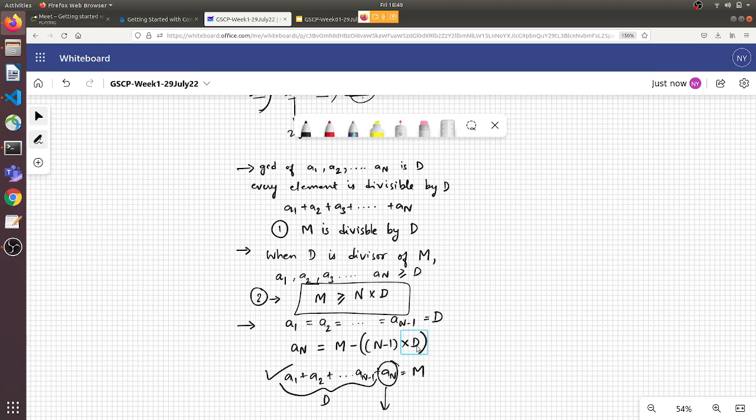And that is one of the possible sequences which will satisfy the condition, that the sum of the elements is equal to m and the GCD of all the elements is D. Now why is the GCD D? Because m is divisible by D and n minus 1 is divisible by D, so the GCD of an is D, and all of the other elements are D itself, so therefore the GCD is D.